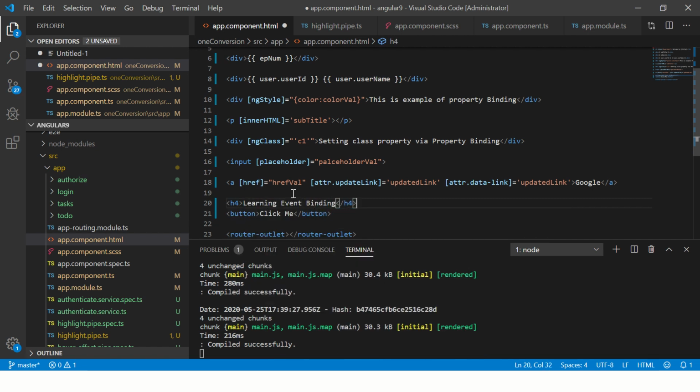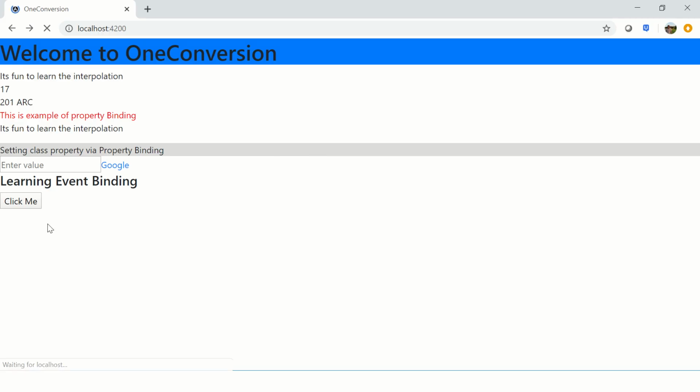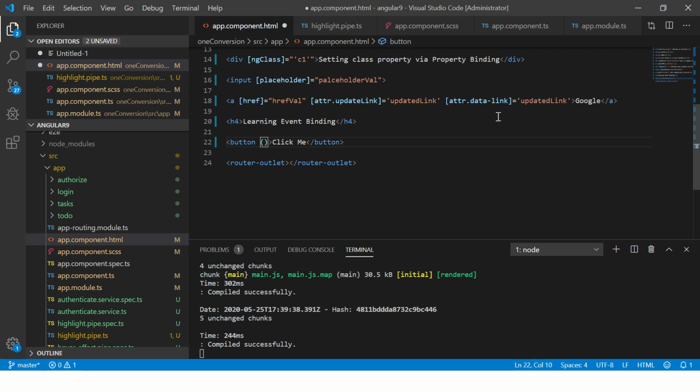Event binding. Okay, so now you see we have the learning event binding and we have a button. Simple. Now we are going to attach an event, and the event I'm going to attach is click. So here we will write it in brackets, function brackets, right? And this is the name of the event that you want to write. In this case, it is click. If you want hover, mouse over, or input, you can replace it with that.